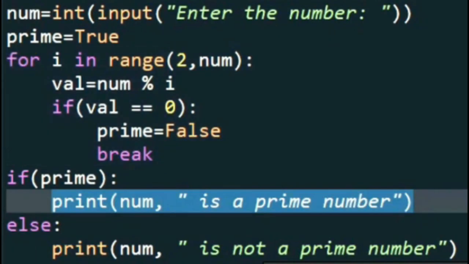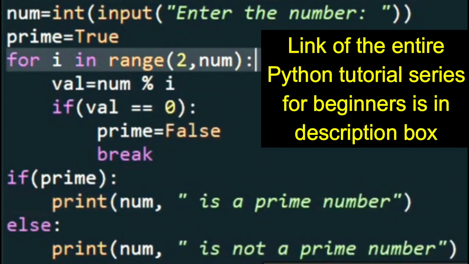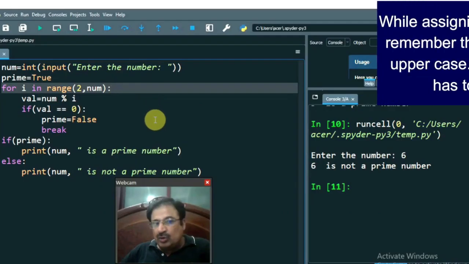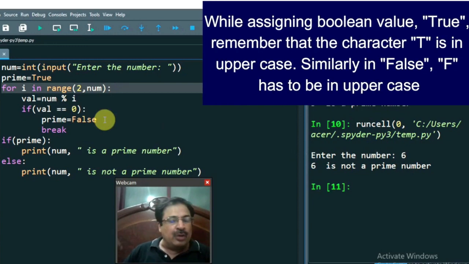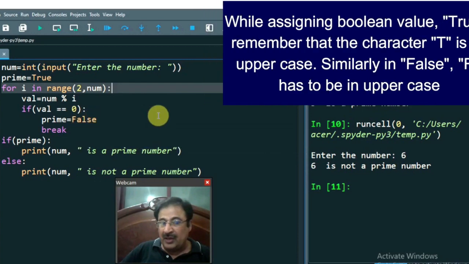How? See, prime is defined as a Boolean variable which is true. The for loop will go from 2 till 5. The value of i in the first round is 2. 6 is divided by 2 and the remainder will be assigned to the variable val. 6 is completely divisible by 2. The remainder is 0, which will be assigned to the val variable. Is val equal to 0? Yes. The Boolean variable prime is assigned the value false. Let me again tell you, F should be capital. It has to be in uppercase.